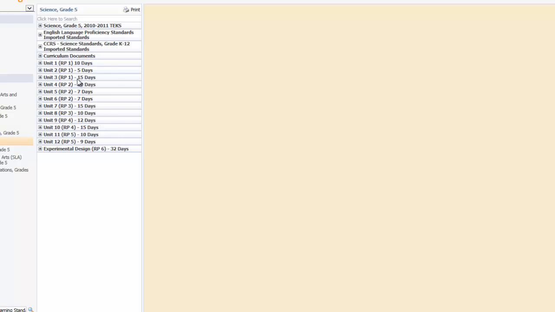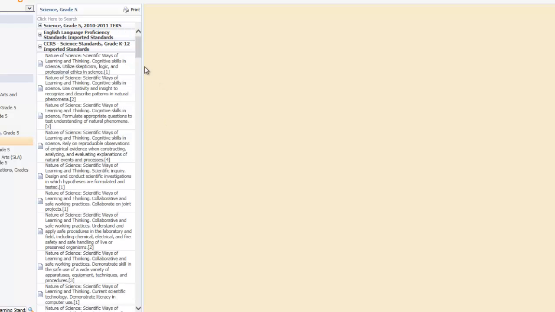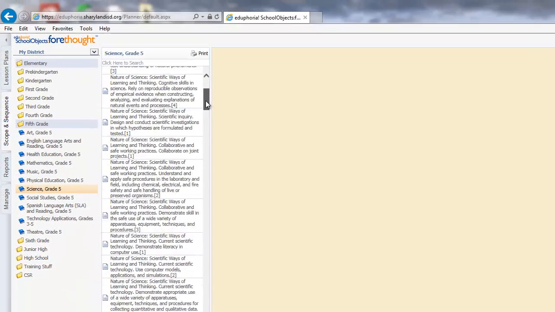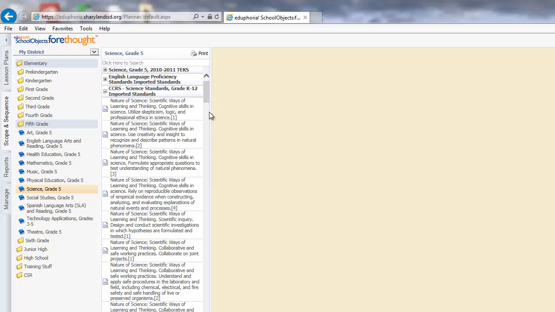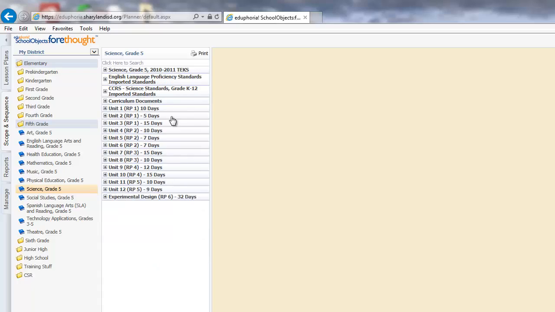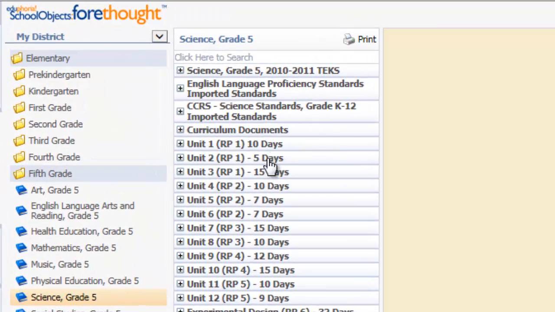And then we have the CCRS standards, which are K-12, and these are for science. These are the new standards that the state has developed for college and career readiness. And so I definitely encourage you to familiarize yourself with these standards. Very good for guiding you to creating college and career focused activities and lessons. All right, so that's kind of that part of the tree.